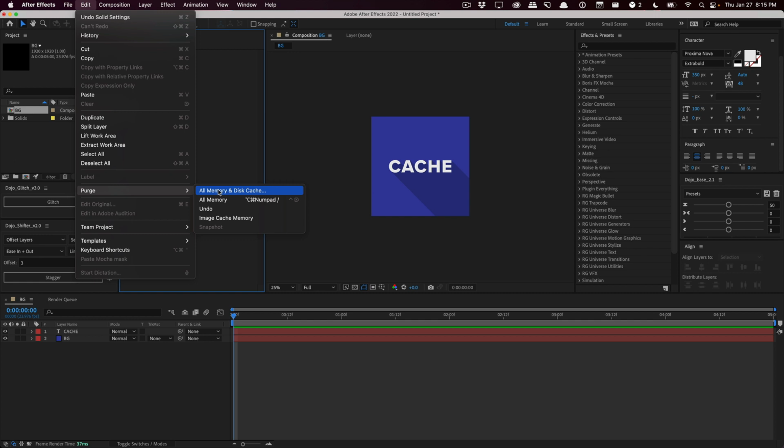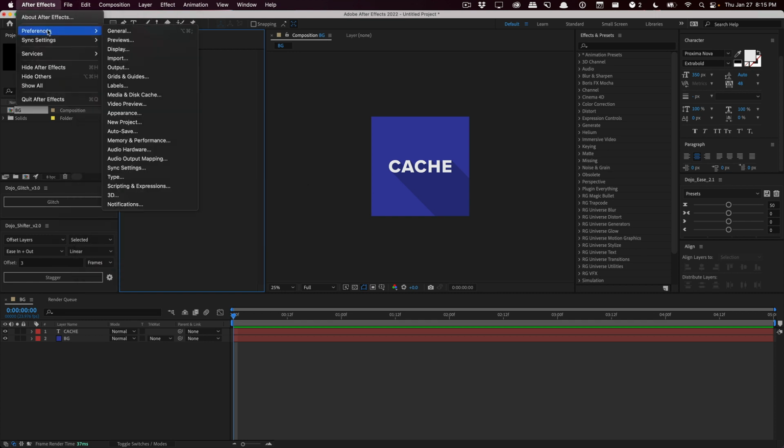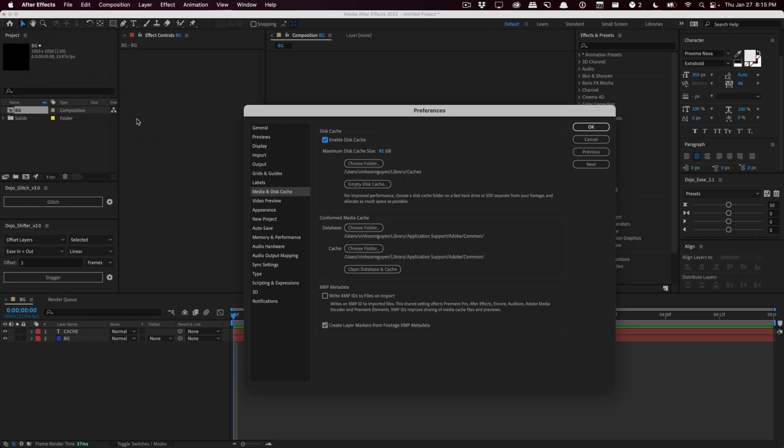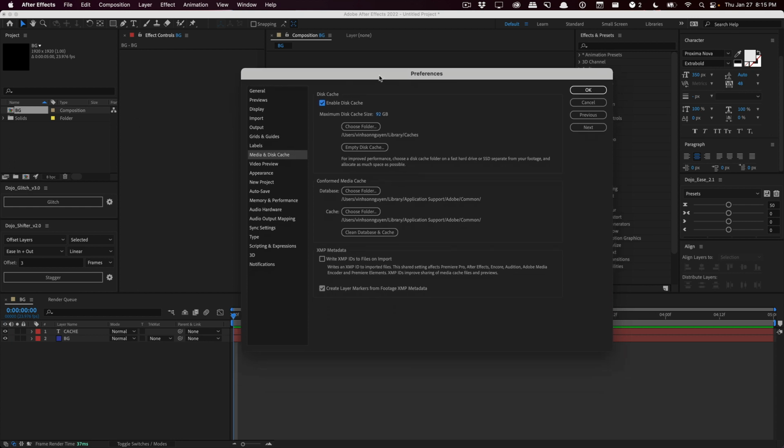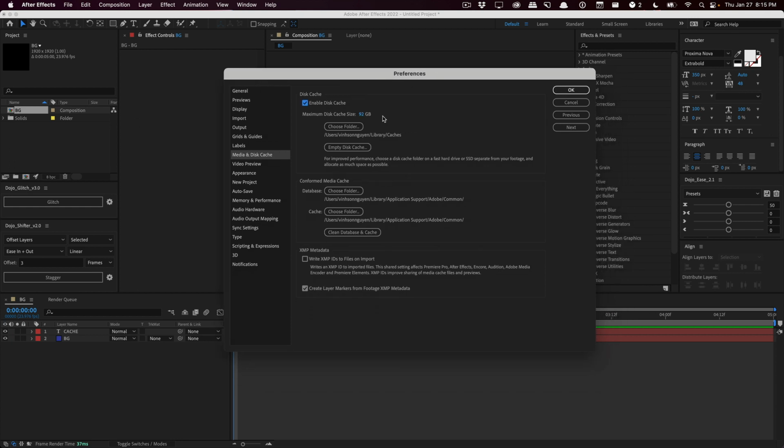But in more detail, if you go into the After Effects preferences and go down into Media and Disk Cache, you'll be able to really see what's going on here. By default, the disk cache is turned on, and I believe it's set to roughly 10% of your total hard drive space. I have a terabyte of storage right here, so my disk cache is roughly 92 gigabytes, and this is by default. I didn't change any of this. And it shows you where the caches are, in my Library slash Caches folder.